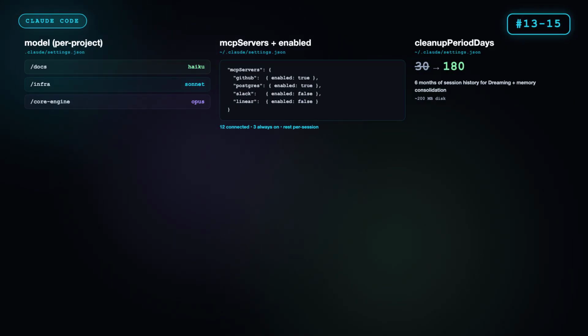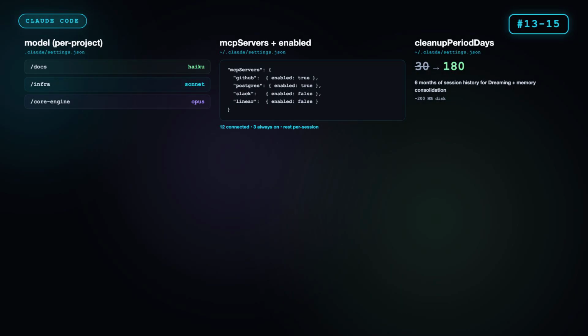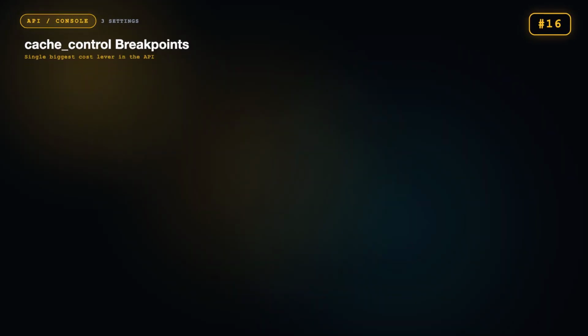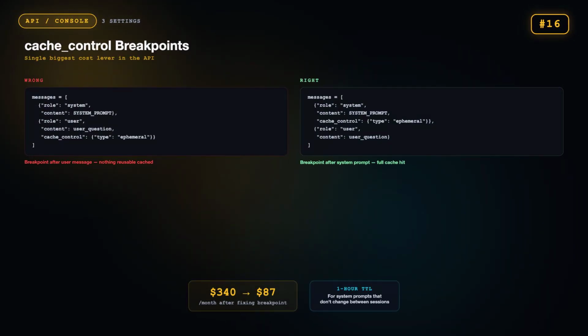Number 15. Cleanup period days. Default is 30. Set it to 180. 6 months of session history for dreaming and memory consolidation. 200 megabytes of disk. Worth it. Section 3. API and console. 3 settings. The most cost impactful in the entire list.